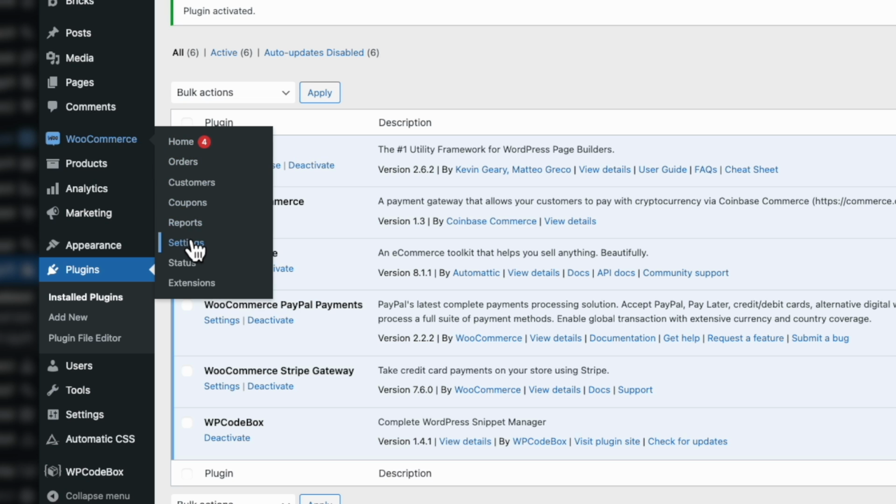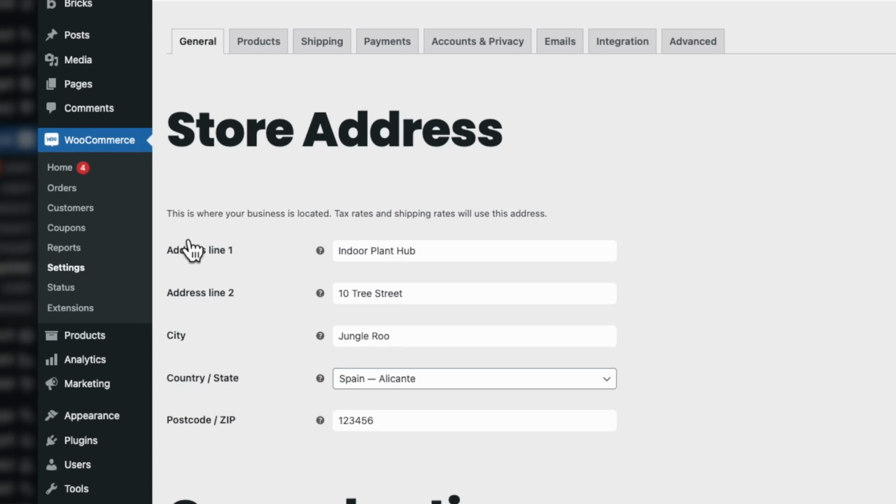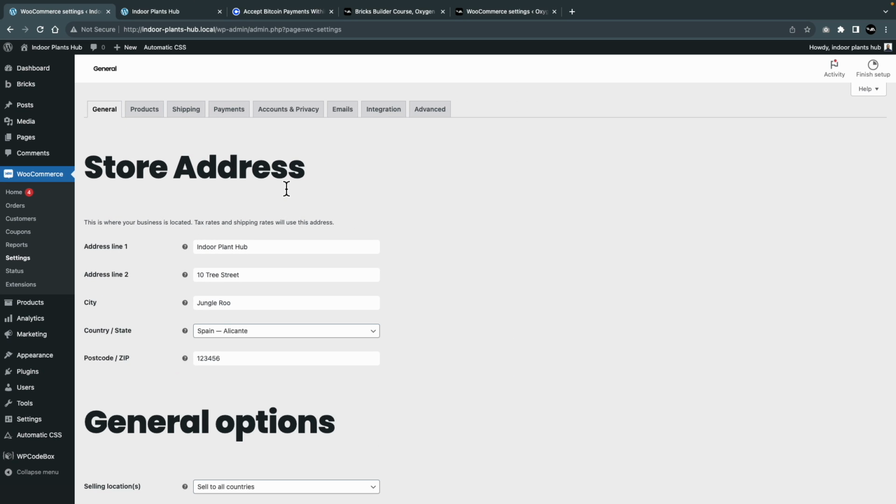All right, let's scroll down to settings and click on this, and then we need to... Okay, just ignore these super large headings here. This is something to do with some CSS that I'm testing for this site.